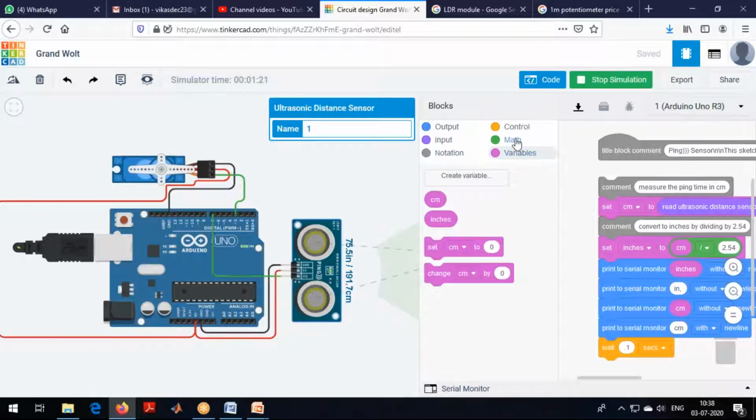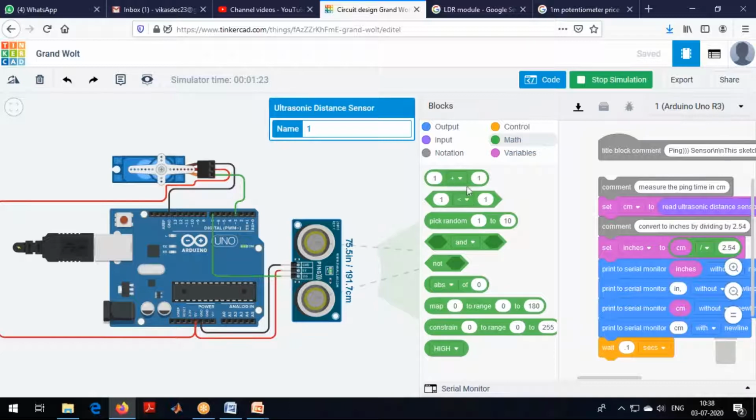So the first module, centimeter, divided by 2.54, then I'll get inches. And we are trying to print these things, inches, and everything over here.